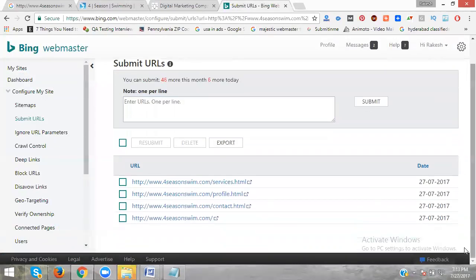So this is our indexing process for instant indexing for the Bing search engine. Within a day they will index our search engines.